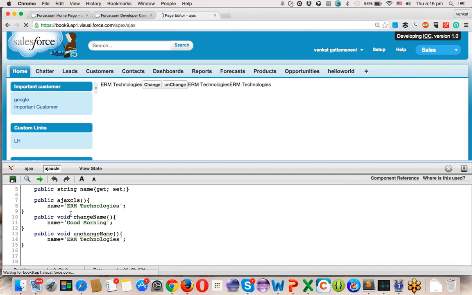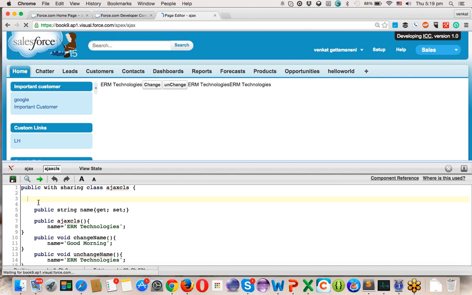Coming down, Bro, what is the get? Tell me about get and set. Yeah, so if you want to get the information, getter is useful. If you want to set some value to the name variable, I can use the set method.